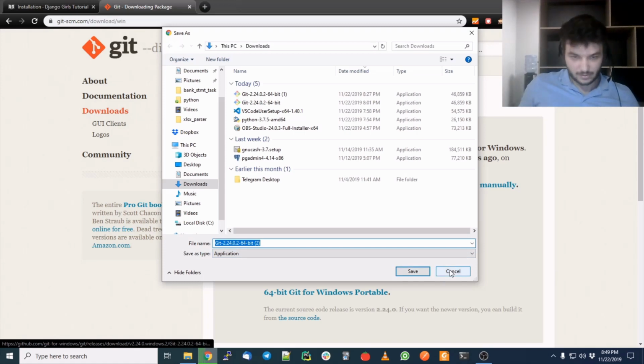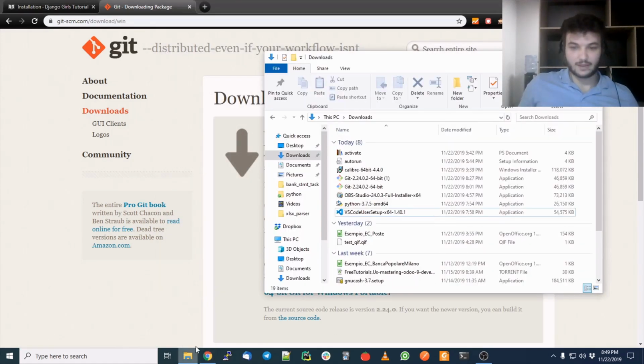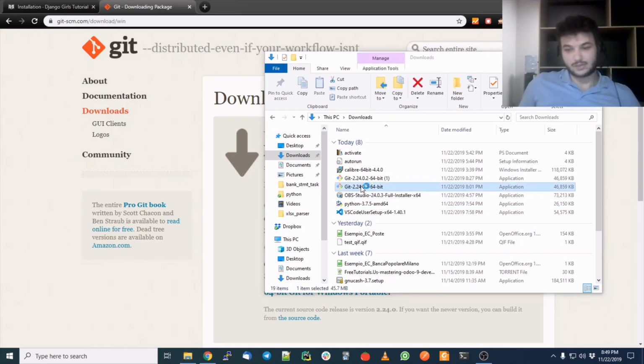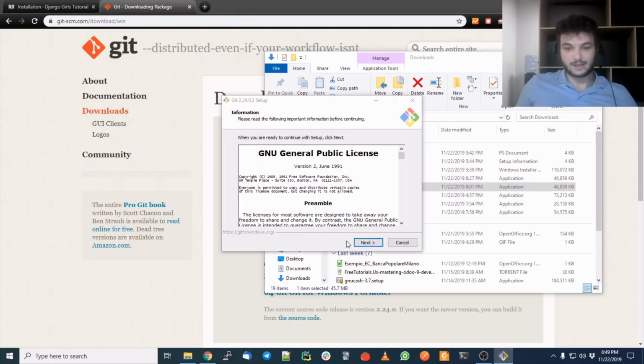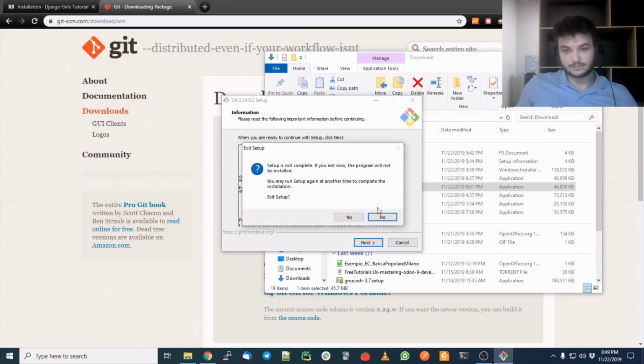I already have it, so I'm going to cancel it. And then after the download has finished for you, make sure to click on the executable installer. And again, just keep the default settings. Just click on next, next, next until you finish.